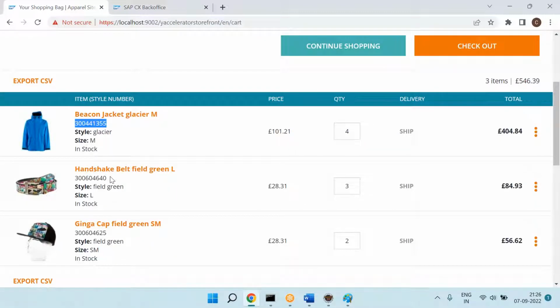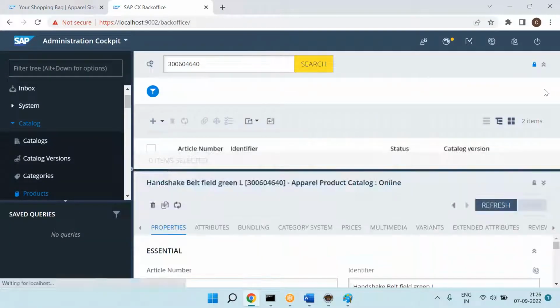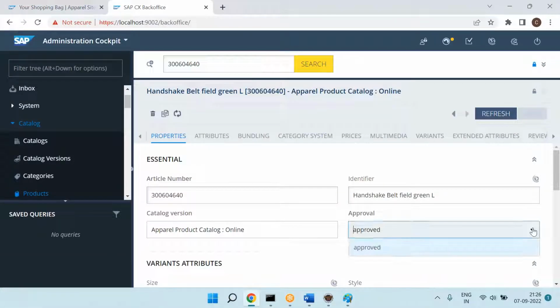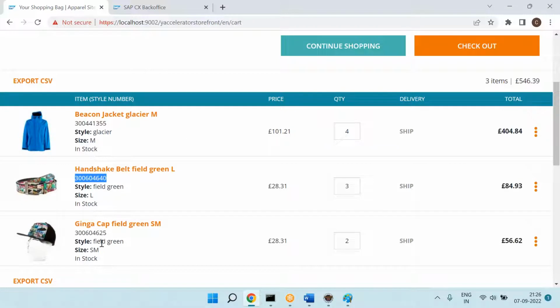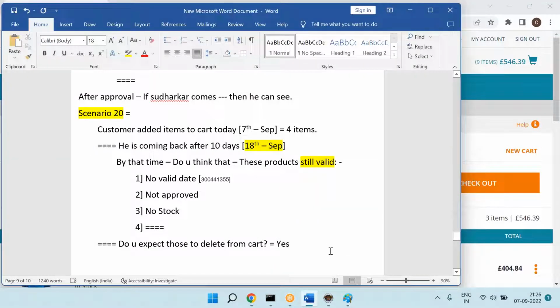Now let me take one more product which is unapproved. By that time this will be unapproved. Can you please observe here? This is unapproved. And for the next product, assume no stock, and so on. Like that scenario we have.